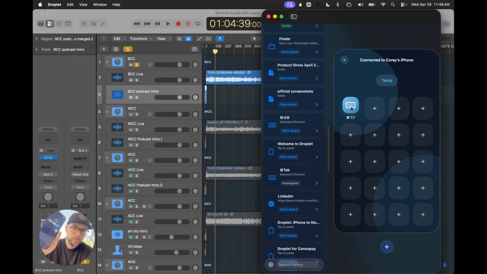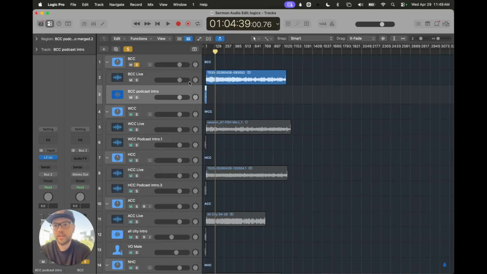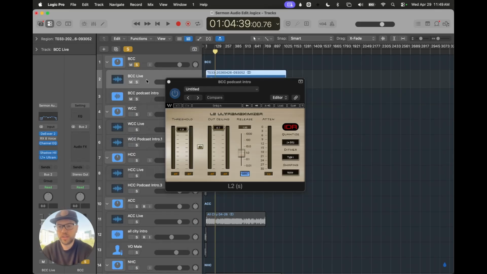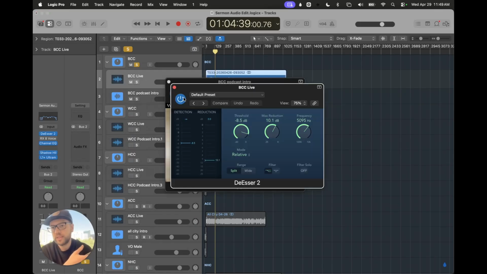But on my phone, I have that keyboard command set up here, so we will pull up Logic, and in Logic I have that set up to pull open whatever plugin is on the active slot. So if I tap that, it pulls up our L2 for this track, and if I maybe move over to a different track and tap that again, we've got a de-esser here. So as soon as I tap that, the keyboard shortcut happens and pulls it up.